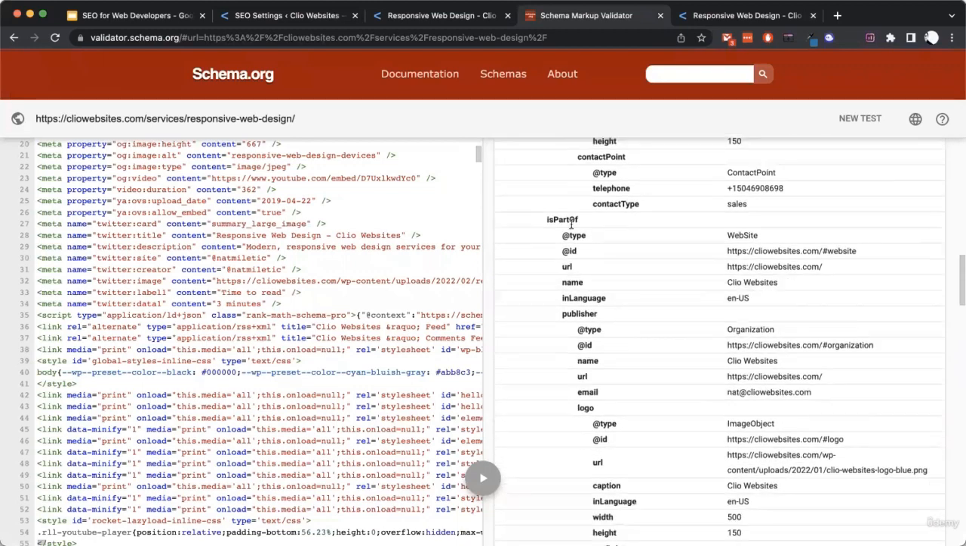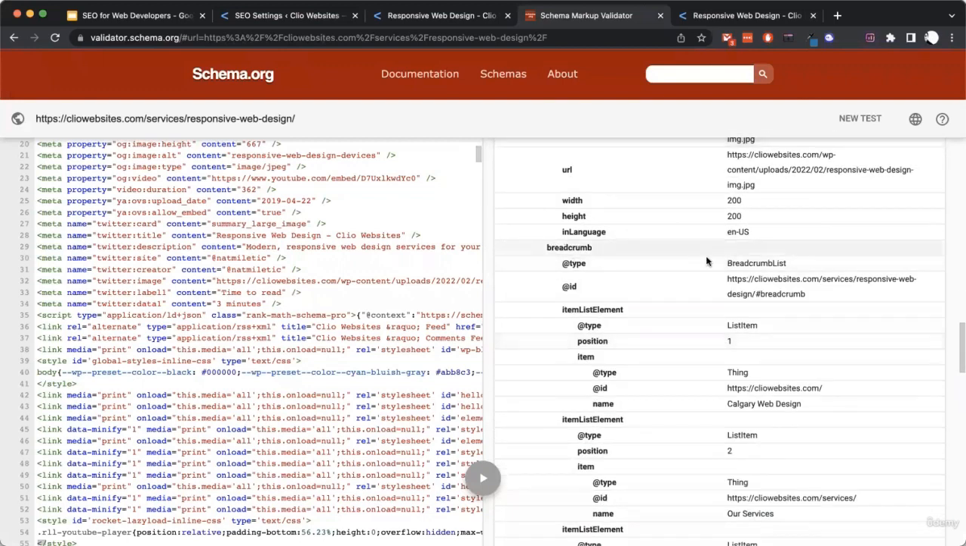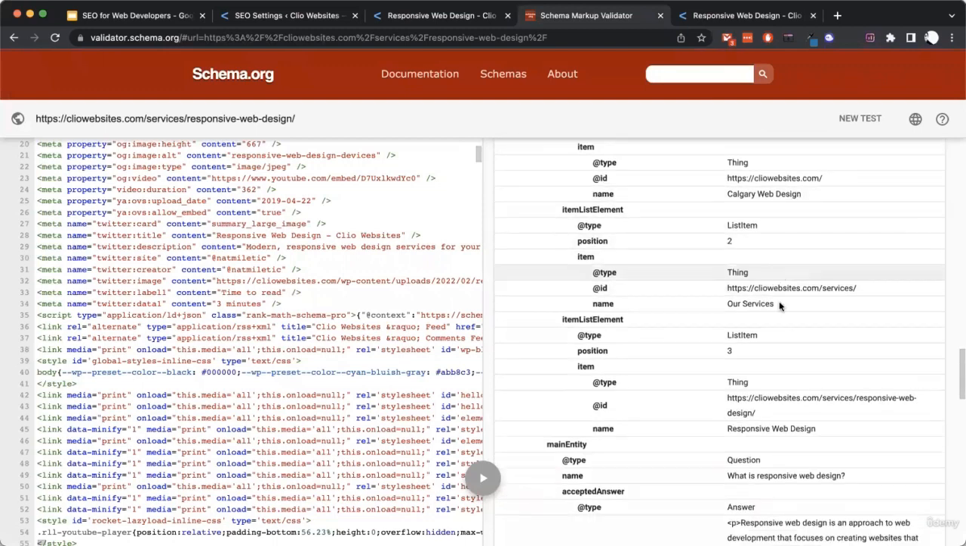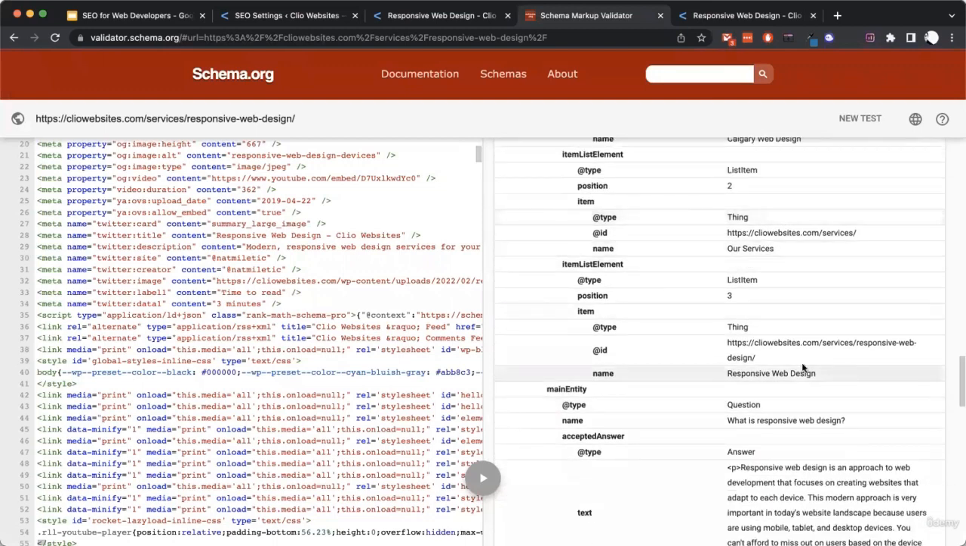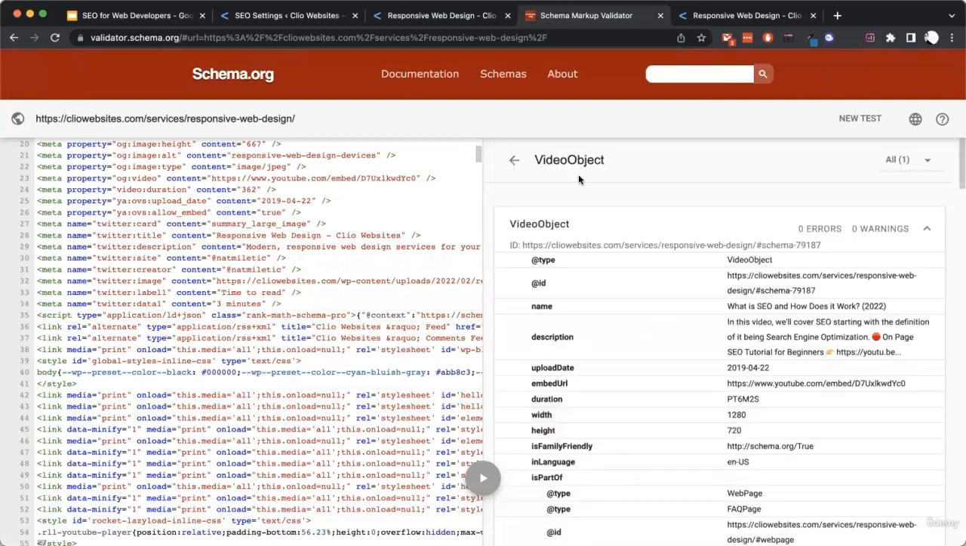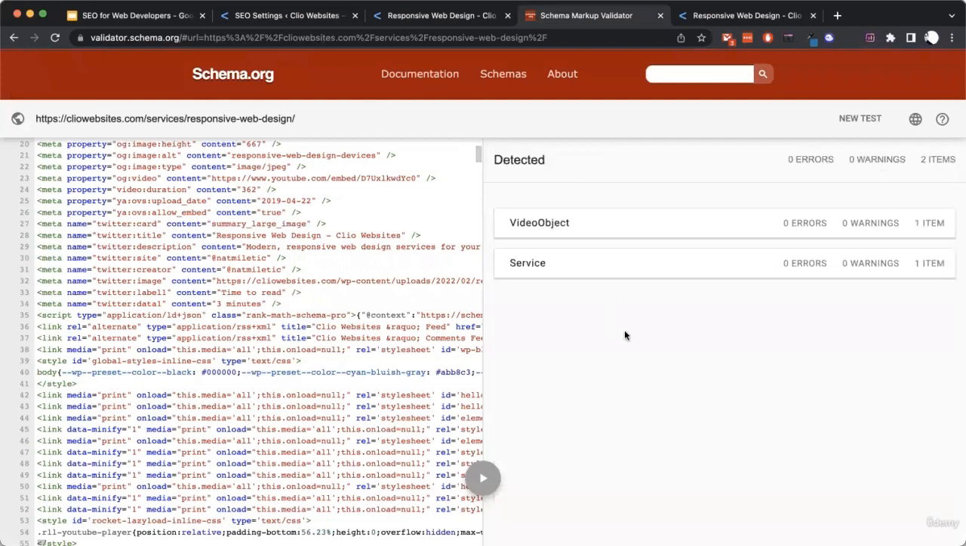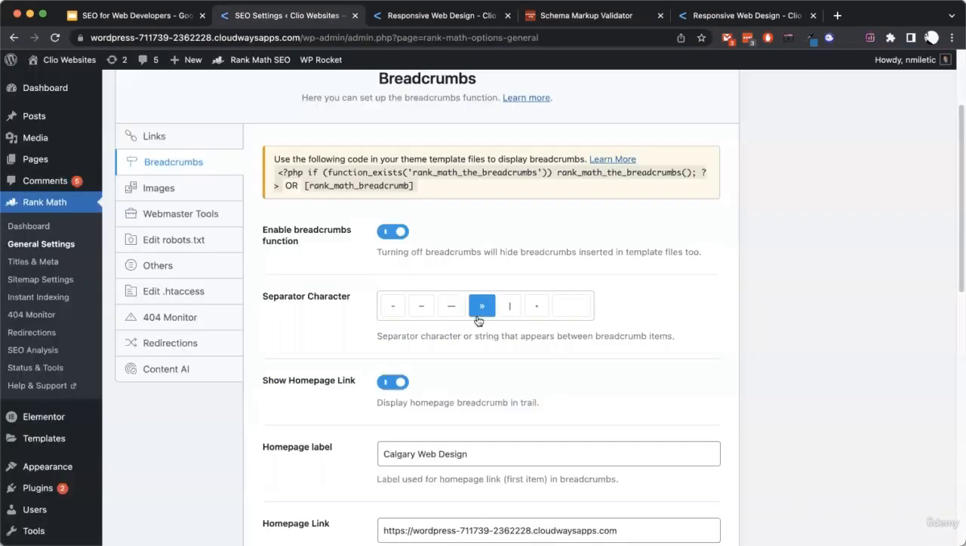And it describes exactly what we were talking about: breadcrumb list, and all of the items, Calgary Web Design, our services, and then this particular page. So it's showing up in there. So you can see I use different schemas for different pages to describe what the page is about and to give Google a little bit more information about what my pages are about. So that's a very quick overview of the Rank Math plugin specifically for WordPress. I think it helps quite a bit.